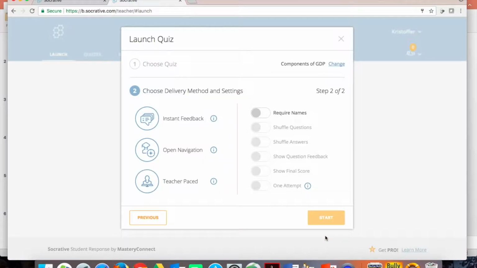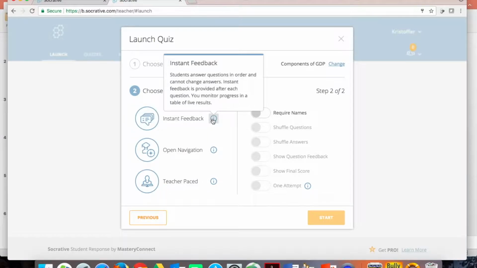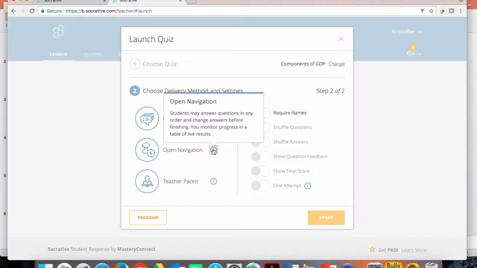And here's where now I'm going to choose how I'm going to get the information. We can go instant feedback, and if you go instant feedback, they can answer the questions in the order. They can't change their answers, and it'll tell you whether or not you got it right or you got it wrong. And it goes in order, 1 through 5, or however many questions you have. Open navigation allows them to change answers before finishing. They can bounce back and forth.